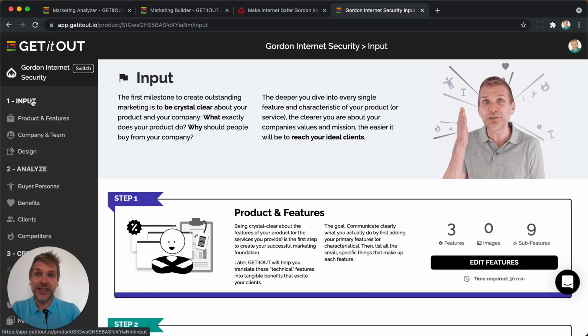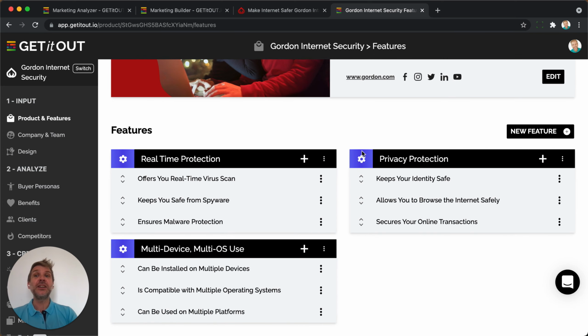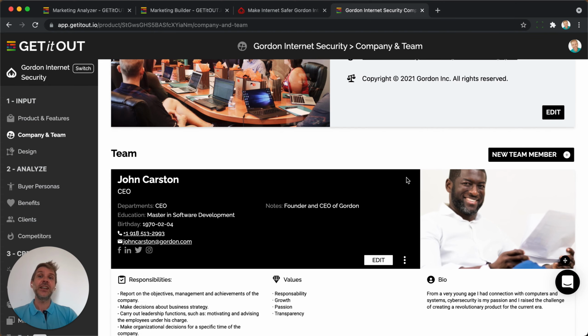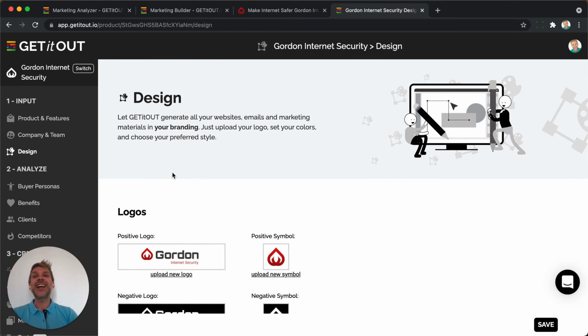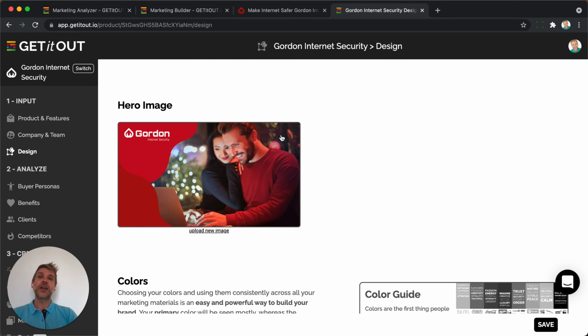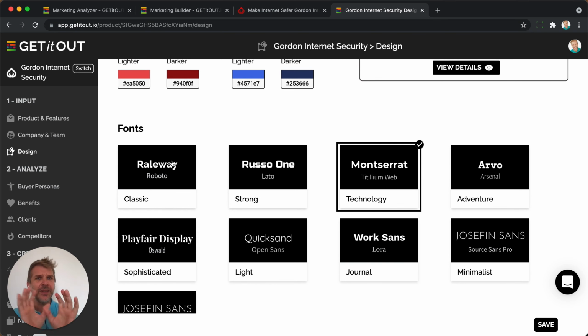Everything starts at phase 1, input, where you put in a few basic infos about your product and its features. So you can add either products or services, and then you add the main feature categories and all the different actions or sub-features you can take. Second, you can enter a few details about your company and your team. So we also have that information to display in email signatures if you want to create those, for example. And finally, you set your design, meaning you upload your logo, a hero image of your product or service, pick your colors and fonts. That's it. That's just a basic setup, which should take you no more than 15 to 20 minutes.